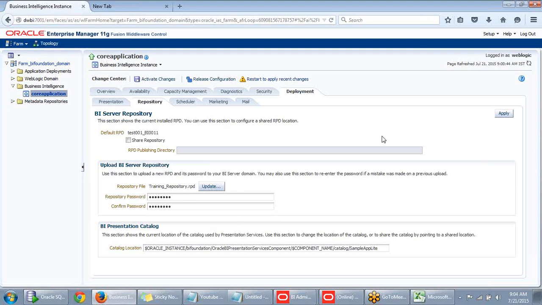After providing all these details, we need to click on this apply. The moment we click on apply, the snapshot of this particular training_RPD file will get created. The moment we click on this apply button, a snapshot of this particular file is created.